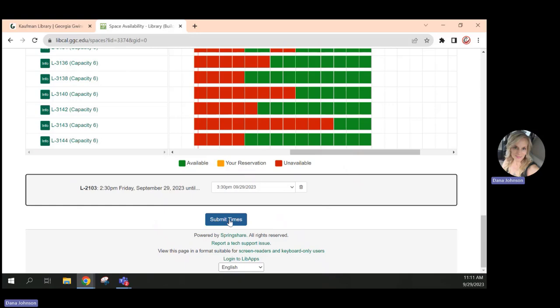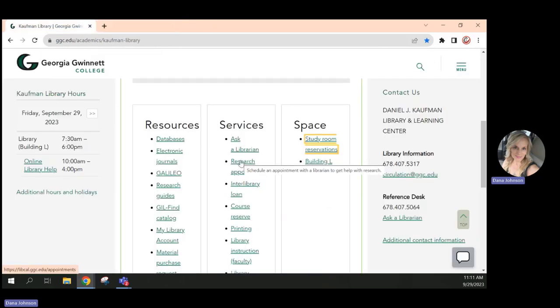So think about, okay, I've got a project coming up, or I need some study time, whatever you need, and go in and make that reservation so that you have the space you need. So that's study rooms.